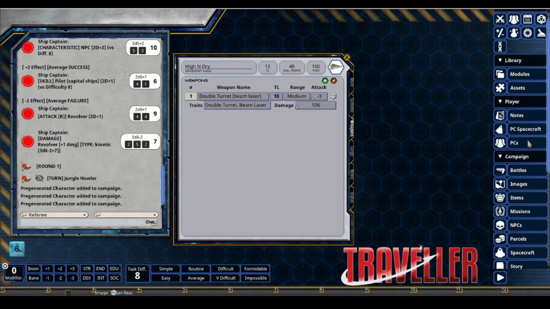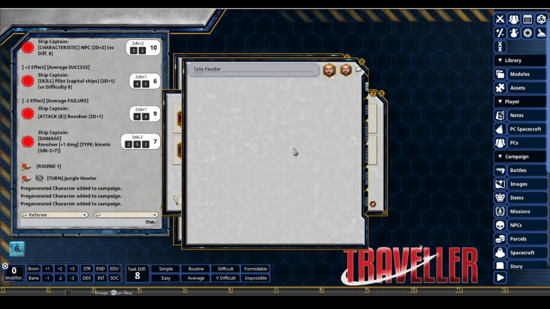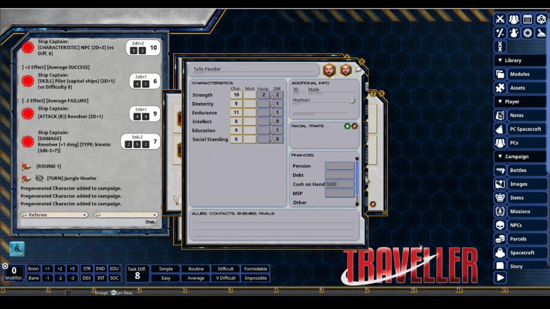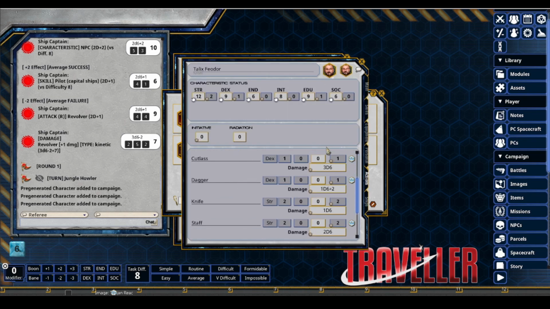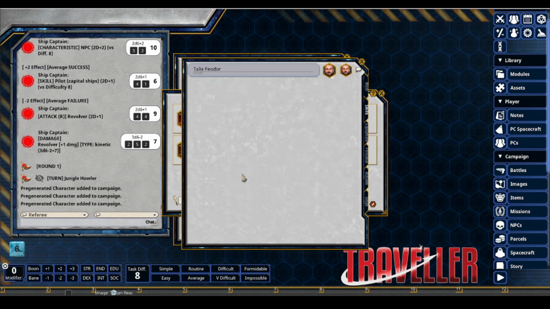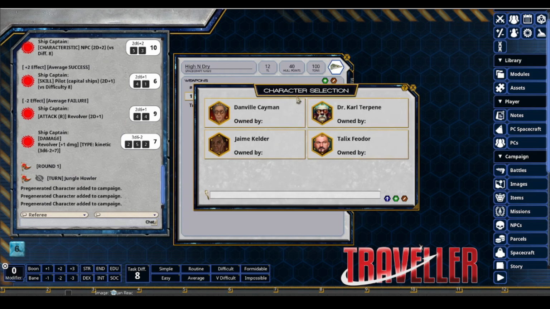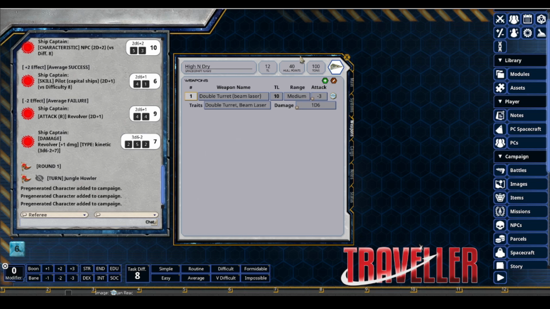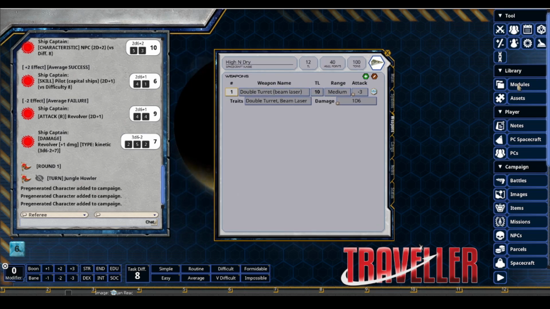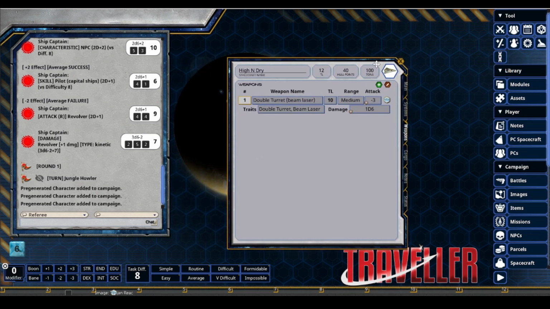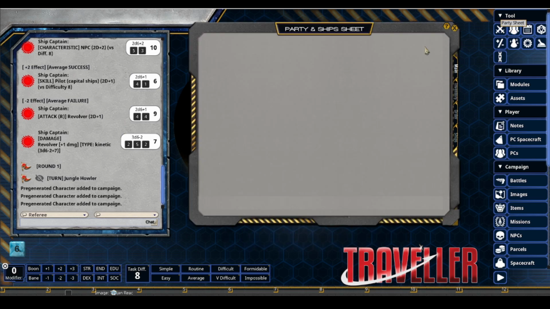Do we have PCs with a gunner? Talix might. Skills. Gunner. Yep, he should be good. So he'll be our gunner when we get this going. Alright, so before we can put this in the combat tracker, we have to crew it up. In order to crew it up, we have to put it on the party sheet.